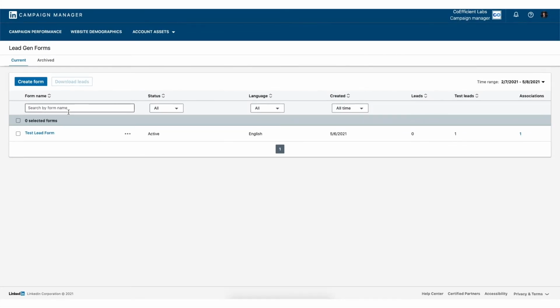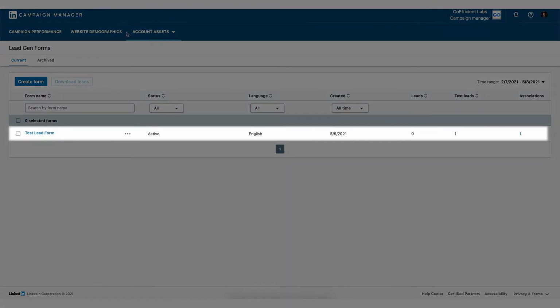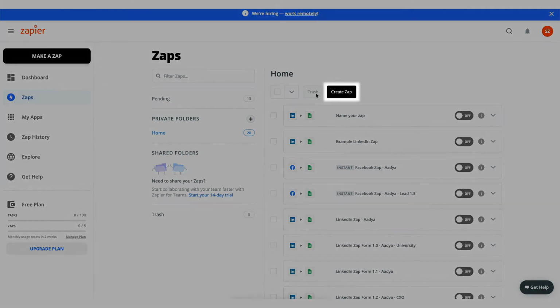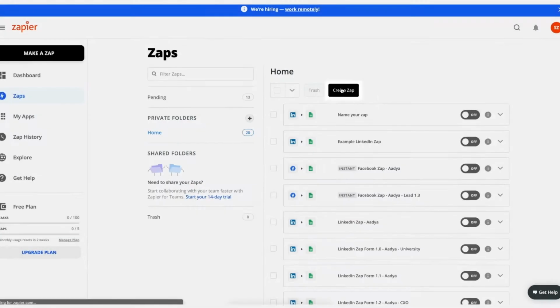Next, you'll want to go over to your LinkedIn ad account and create a test lead form. Once you've done that, you're ready to get started. Jump over to Zapier and make sure you create a new account. Remember, you're gonna have to pay for the premium account if you want to use the LinkedIn connection. Once you have an account, click on Create a Zap.